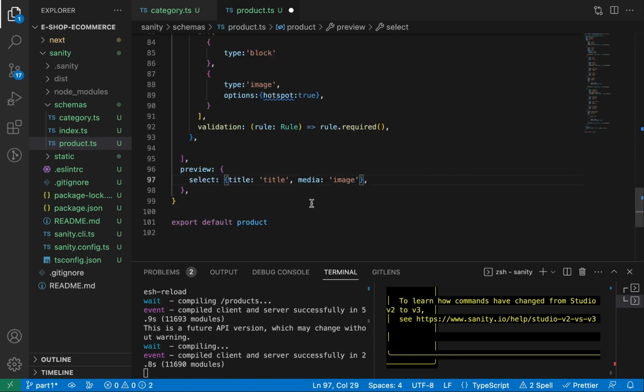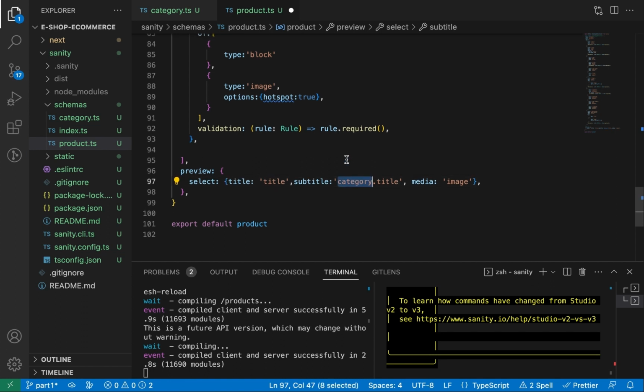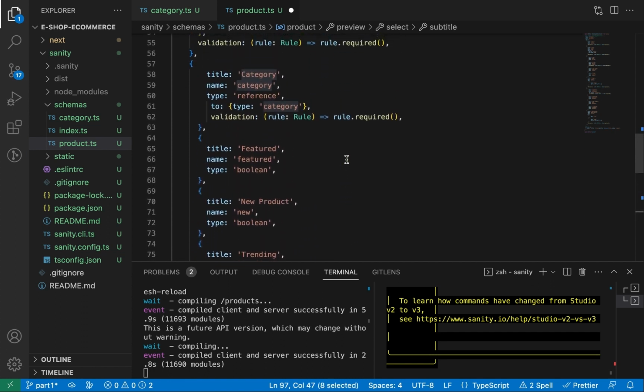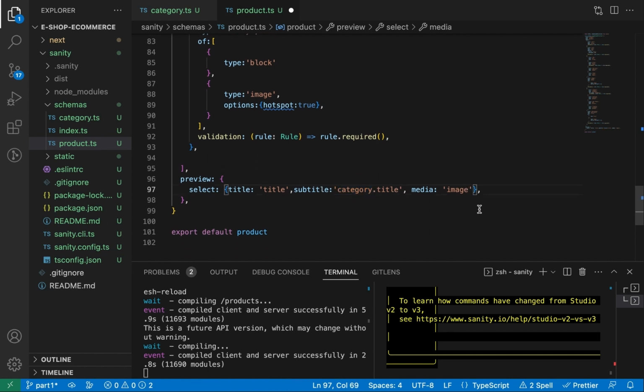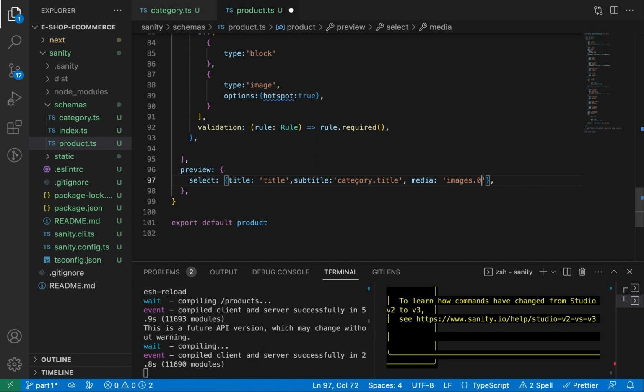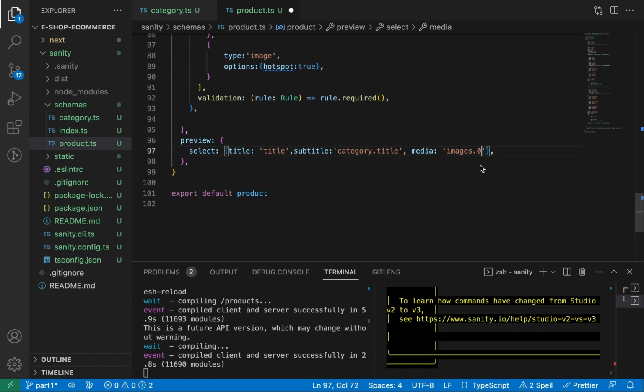For the document to preview, let's add subtitle. It will be the title of the parent category. This category here and also here, reference to the document we've just created, this one. And the thumbnail, because the product images is an array, we need to reference to the first one. This alone should work, but it didn't work for me, so I had to add also .asset.